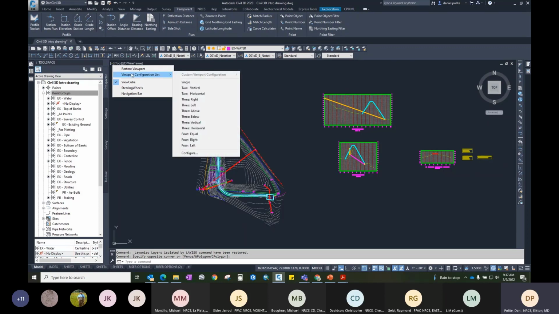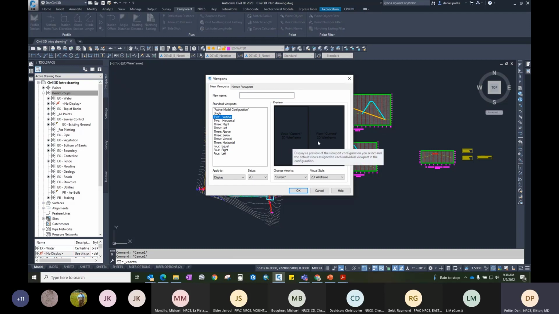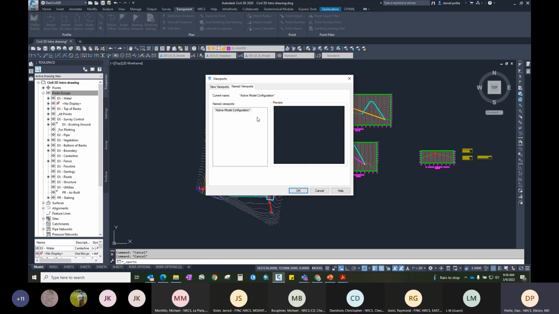right now, if I go to viewport configuration list, it gives me options here. So I can have a single one. So currently I'm in a single viewport configuration. So I only have one model space viewport active. I could do 2 vertical, 2 horizontal. I can configure and select whatever I want. So if I wanted to have one at 2D and the other one at 3D, I could do that. You can create actual named viewports that you use on a regular basis.